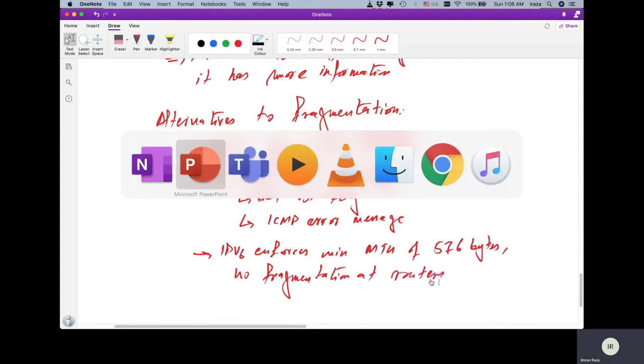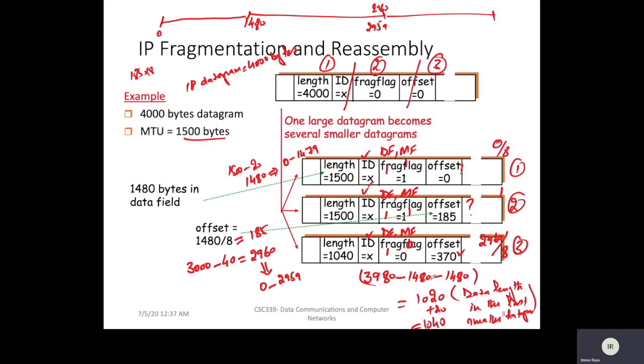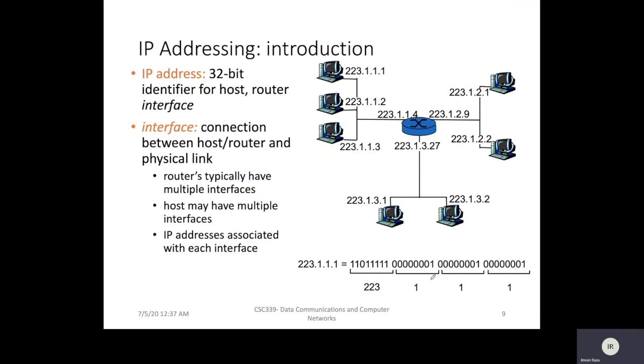Okay, so this is how fragmentation and reassembly is done, and we've also covered why fragmentation and reassembly is considered harmful, and what are the different alternatives that we can make use of. With this, let's talk about IP addressing.